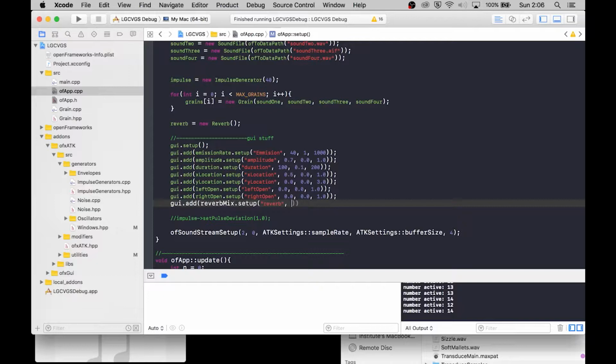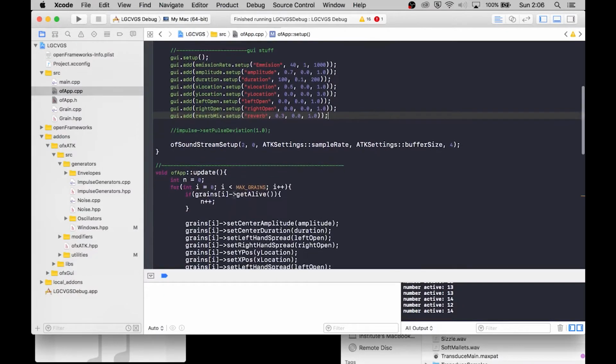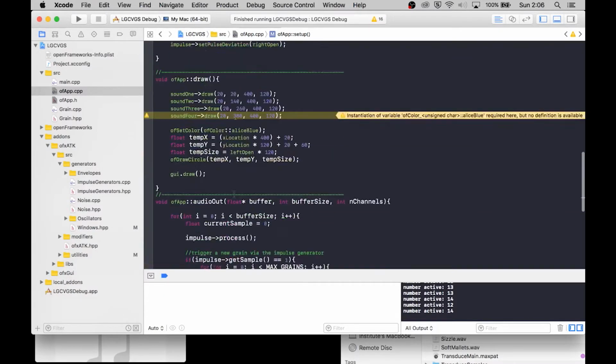And this won't be time or anything. This will just be how much of our sound are we. It's just a wet dry mix. So let's do 0.3 to start, 0.0 to 1.0. Okay, and come down.